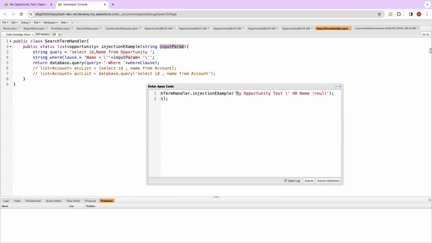But if he provides bad data, we might expose all the opportunities, where it will just take this as an input and might expose all the data. That is why we have to use bind variables. Bind variables will help us do the SOQL query in a better way, and we will see how they work, but they prevent our system from SOQL injections from attackers. So bind variables are very helpful in a situation like this.